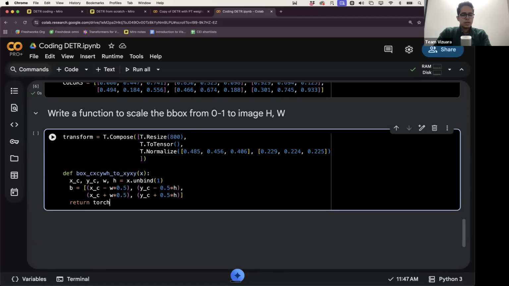So torch dot stack b along dimension 1. So here essentially what we are doing is, here we had created an unbound set of x, y, w, h. Now we have a list of 4 items here. We are converting that back into a tensor format.